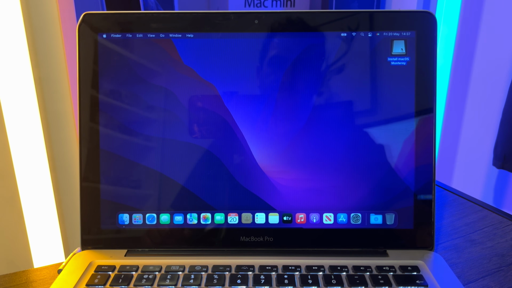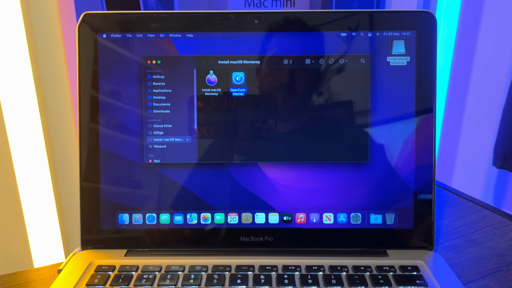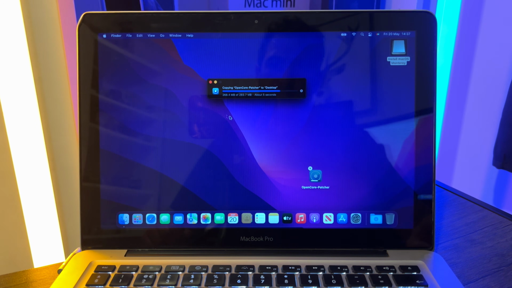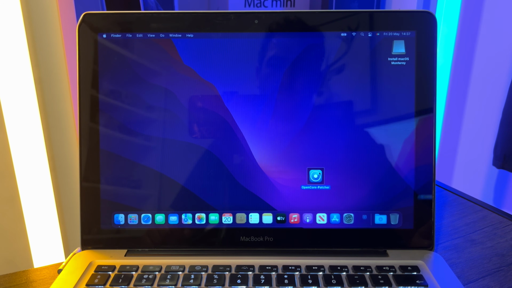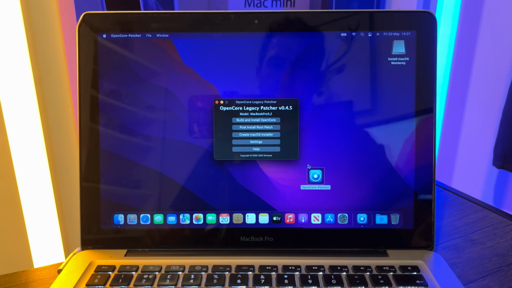But next, we want to get these patches. So what we want to do is open up OpenCore, but we want to put it on the desktop. So copy this over to your desktop from your USB stick, depending how quick it is on your machine, and then open it up. You might get that security message again, so let's just see if we get one this time. Nope, I don't think we are. No, we haven't.